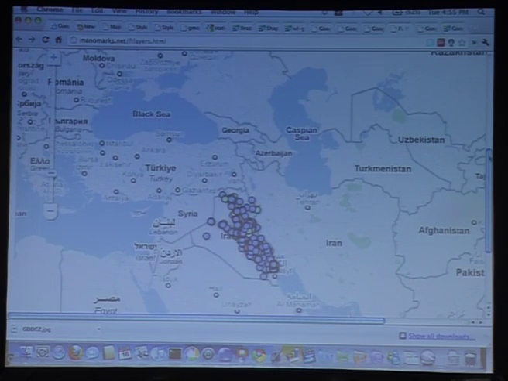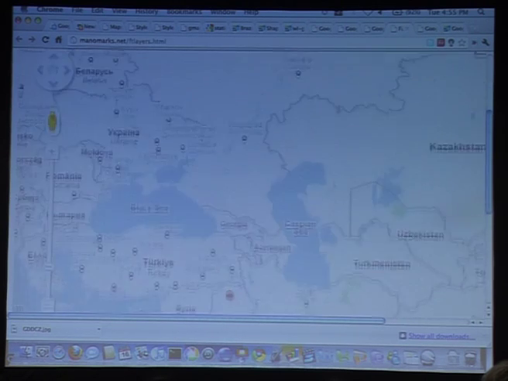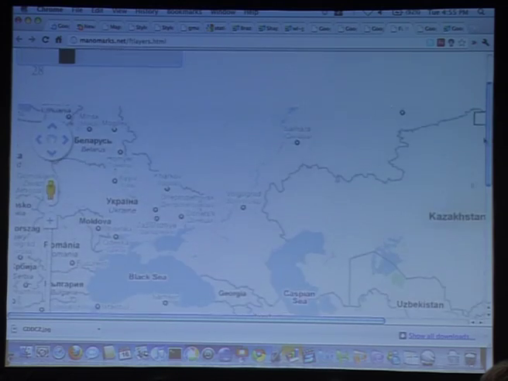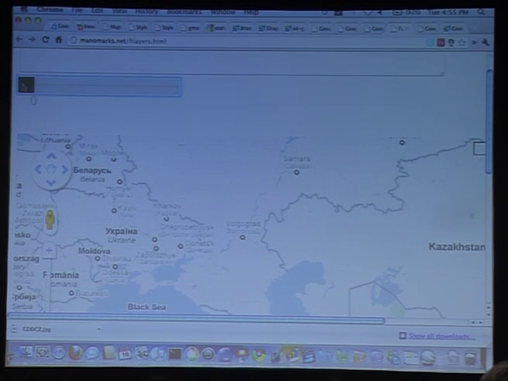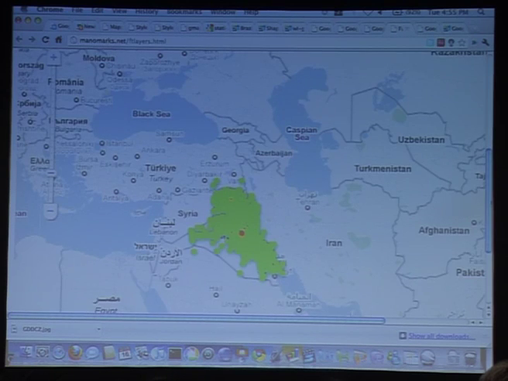Unfortunately, the resolution on this monitor is making this kind of strange, so I have to go up here to change that, and then you can see it changes the number of markers that are on there. So I'm going to drop that down to 0 again, and again show enable heat map. And as you might expect, if you've followed the war in Iraq, the heat map shows the concentration of deaths in Tikrit, Baghdad, and around the Mosul area.